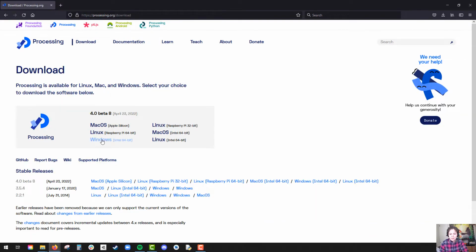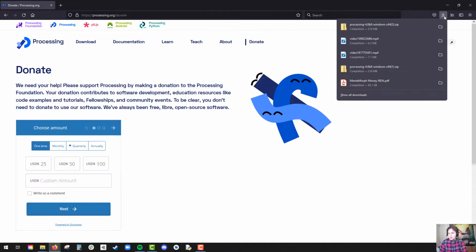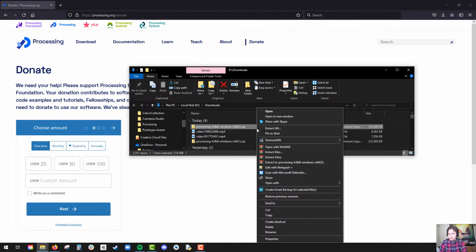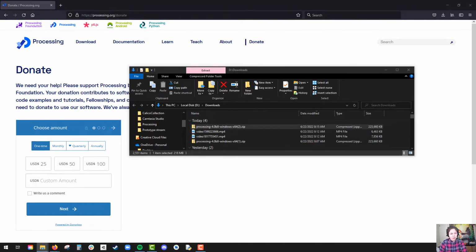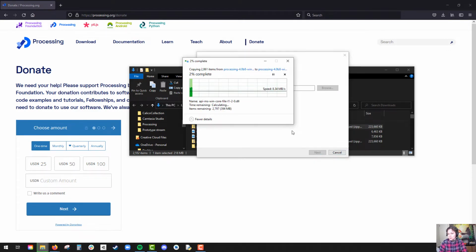And since I am on a PC, I'm going to choose Windows. Depending on your computer, you could also choose Mac or Linux. So I'm going to choose the Windows option, and you can see that it will download a zipped folder. Once it is finished downloading, I want to navigate to where that was downloaded to, and then right click and extract all, and then this will extract this zipped folder.